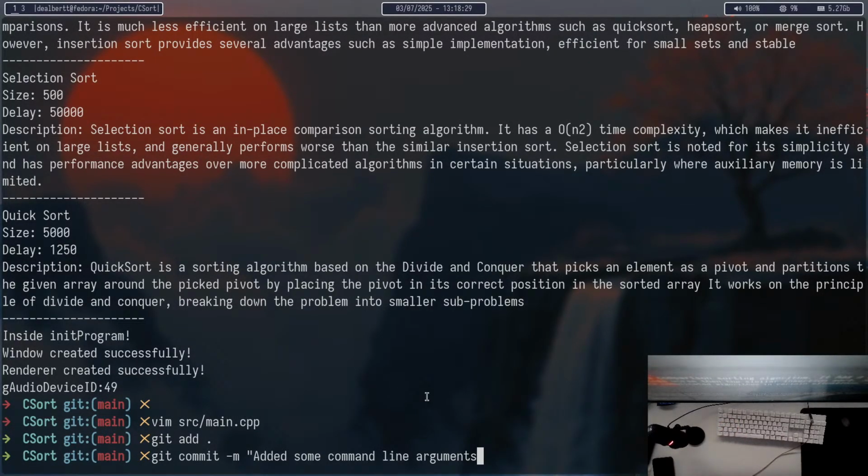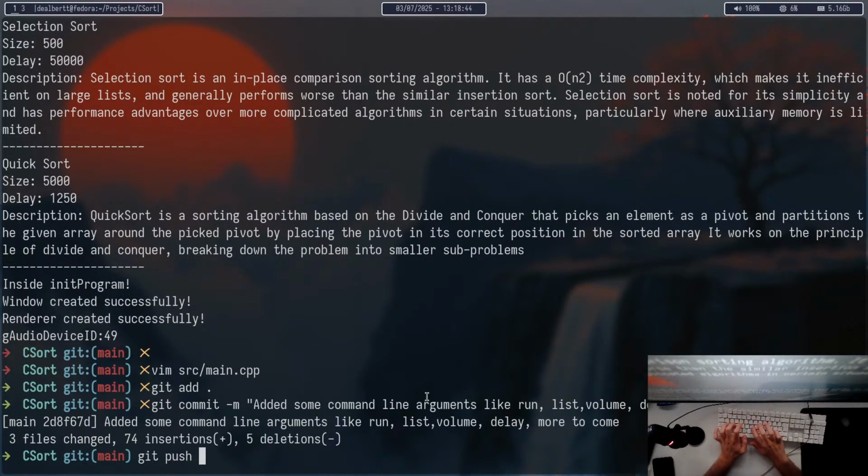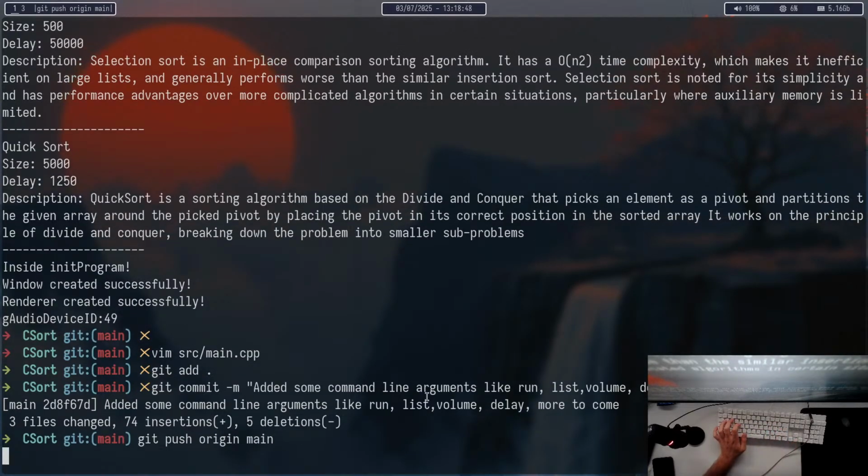Added some command line arguments. Like run, list, volume, delay. More to go. Okay. Argument.